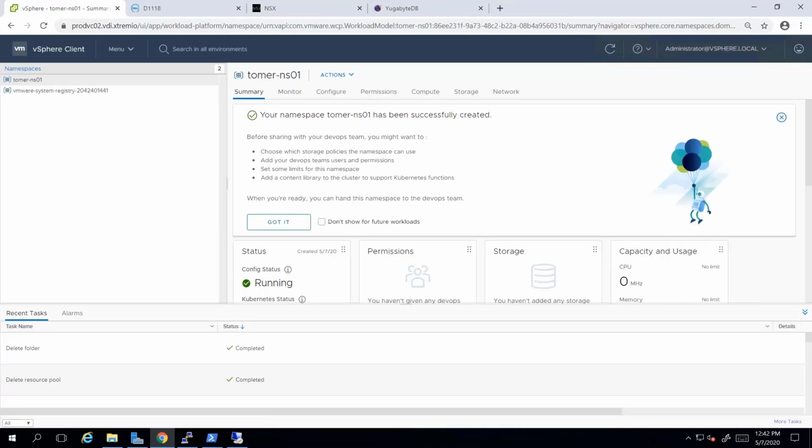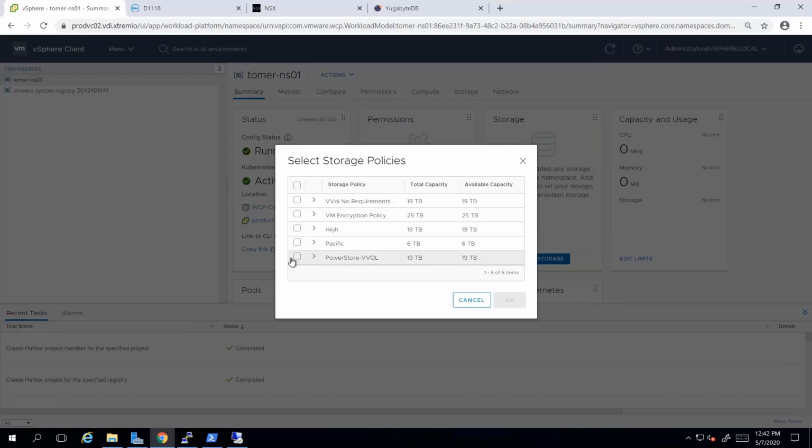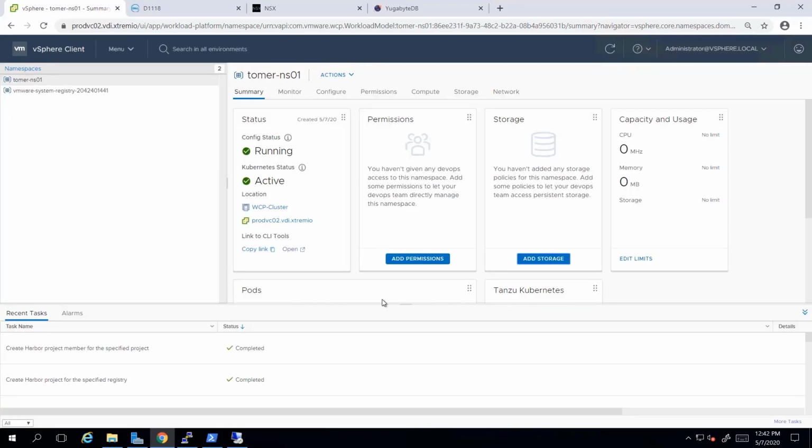We can see that the namespace creation completed successfully and the Kubernetes status is active. At this point, I'm adding the Dell EMC PowerStore storage policy I just created to our namespace. This will allow me to create the TKG persistent volumes on my Dell EMC PowerStore VVOL data store.